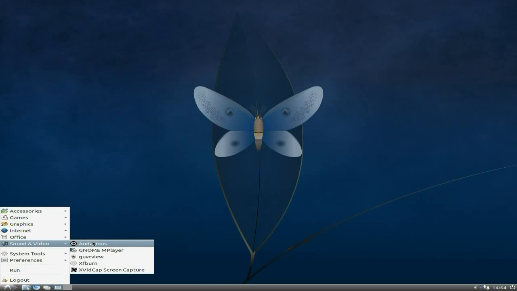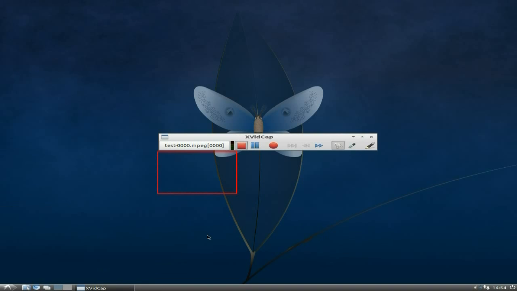Okay, sound and video. Audacious, Gnome Player, GVC for your webcamming, so no Cheese here. Xfburn for CD and DVD burning, and Xvidcap, which I installed myself. Now, let's see if it works for a start, shall we? Xvidcap works. I likey, super duper.